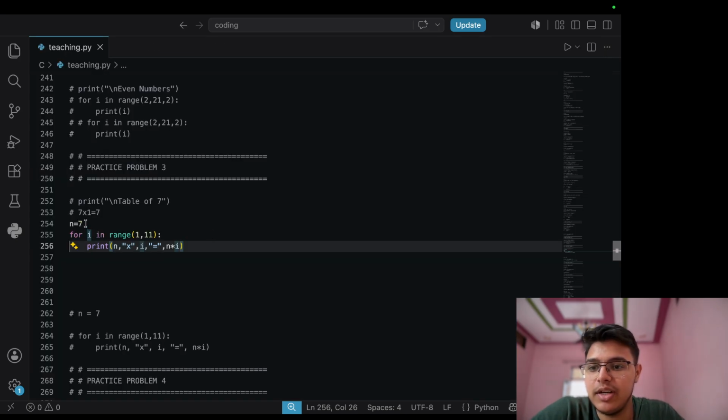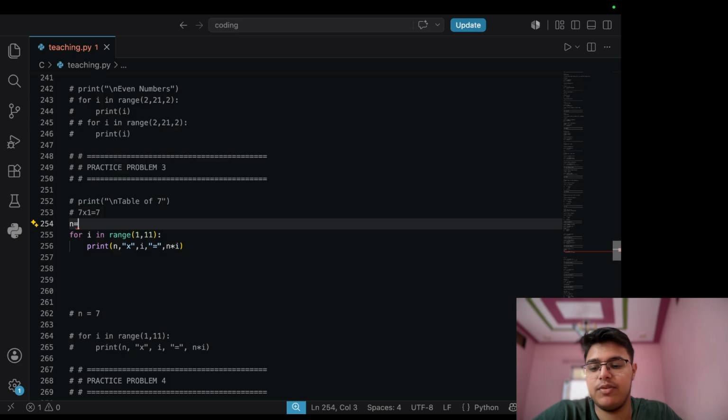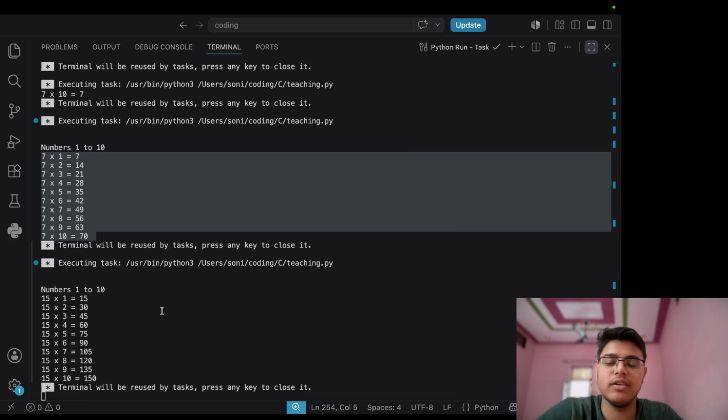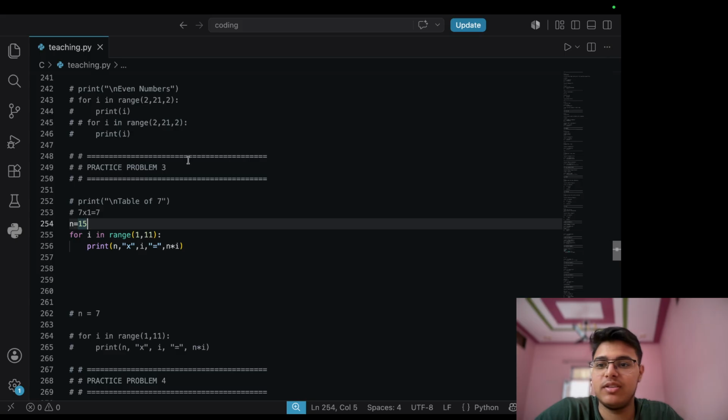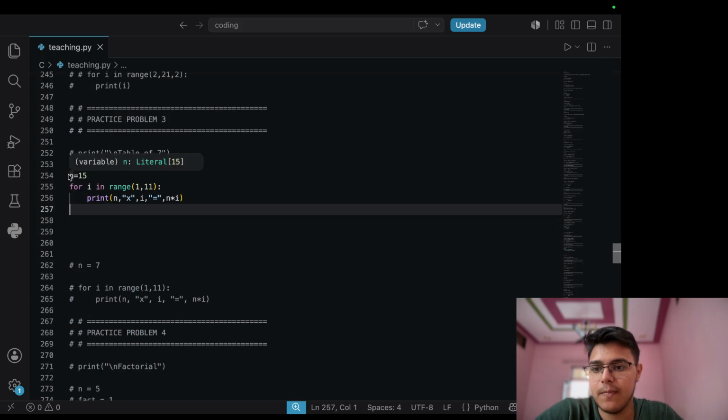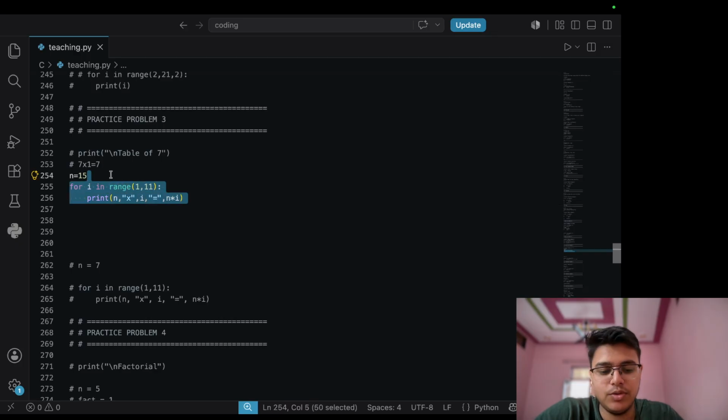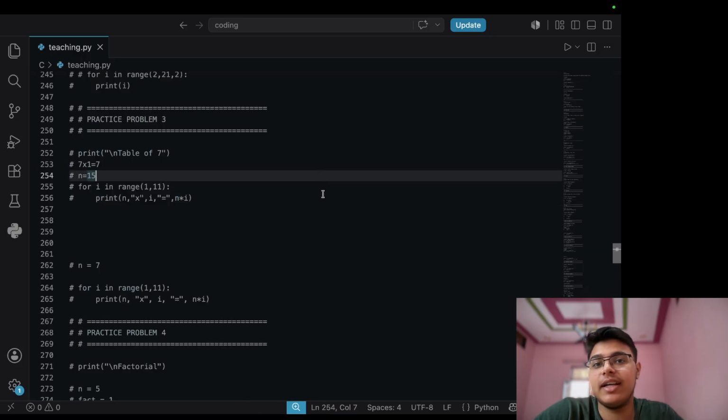You can take anything, for example if you want 15, nothing else we have to change. Just look here, it's 15 now. So this is a way we can write a table.